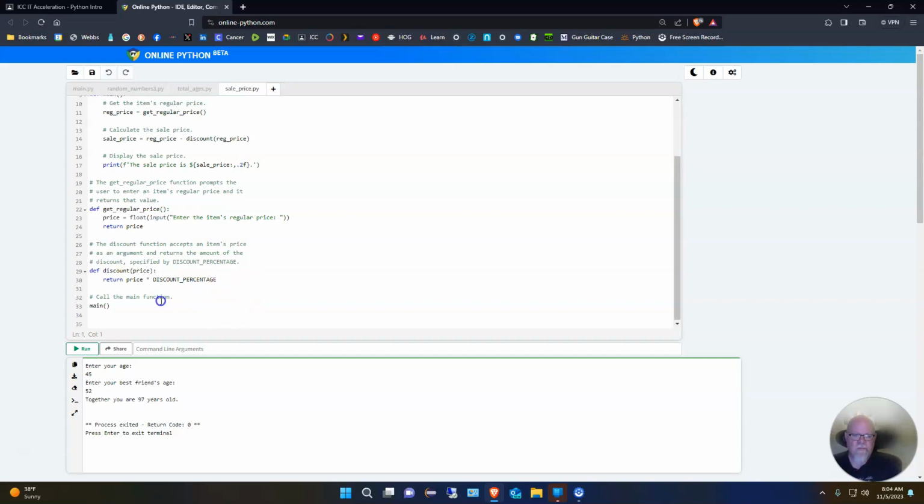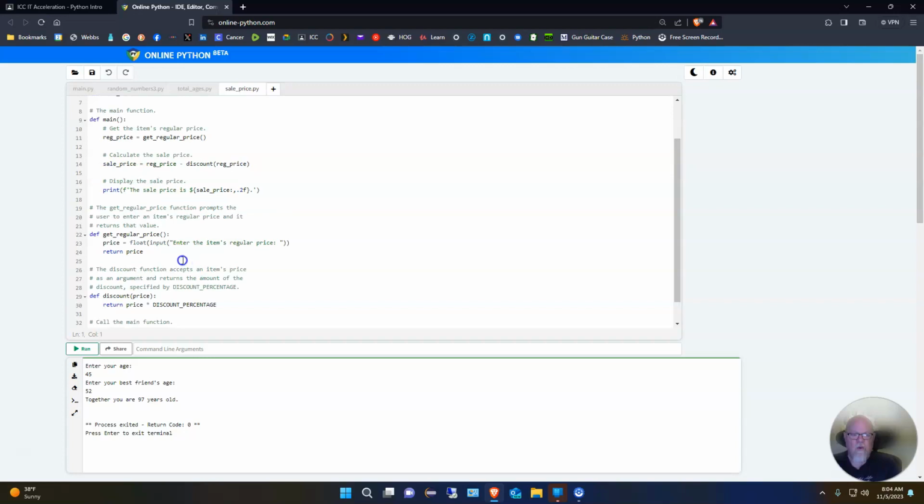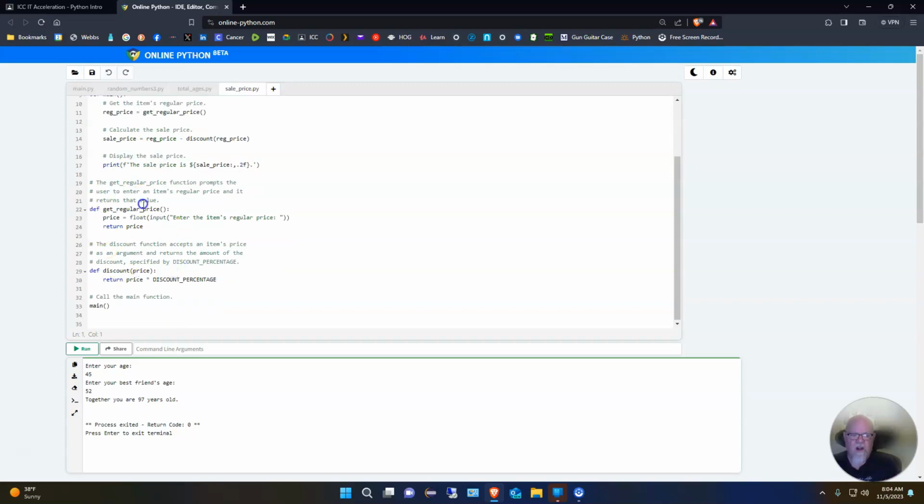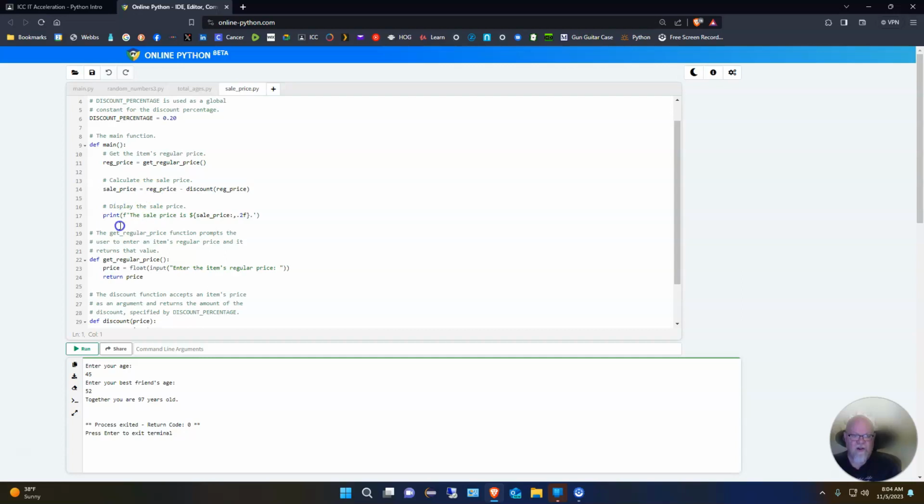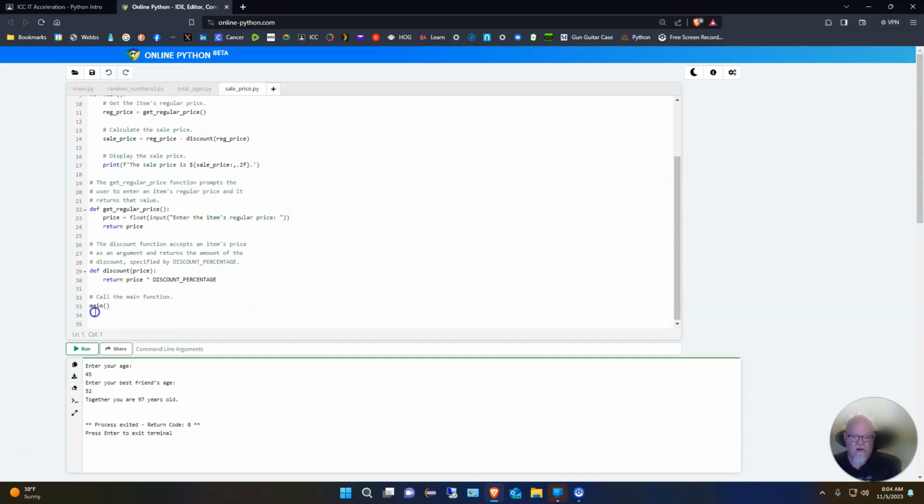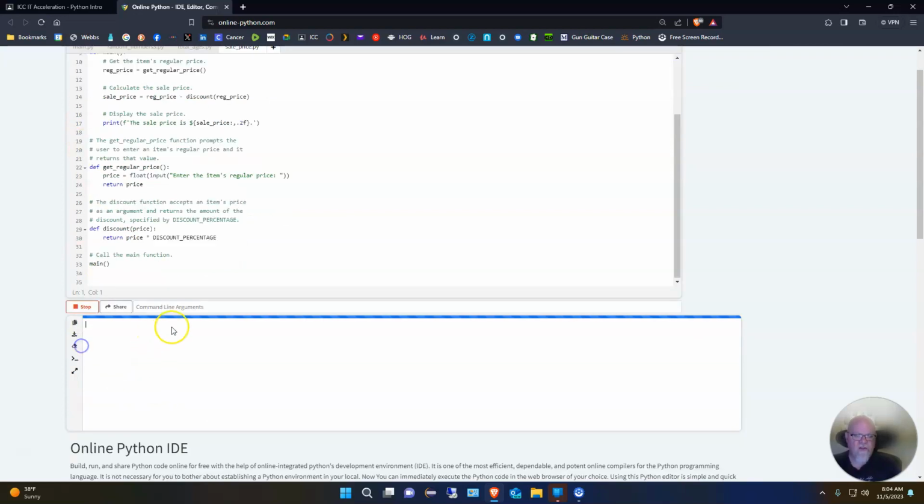So look down here. Here's another function called discount, where we pass price, and it returns price times the discount percentage. And so now we're, again, divide and conquer. We have one where we get the price from the user, and the second one calculates the discount price, and that goes into sell price, and then we go ahead and print that. And then when it gets done, it goes back to line 33, and the program ends.